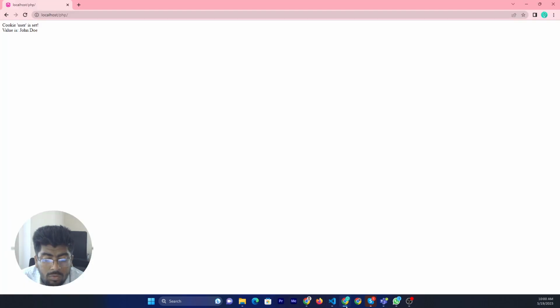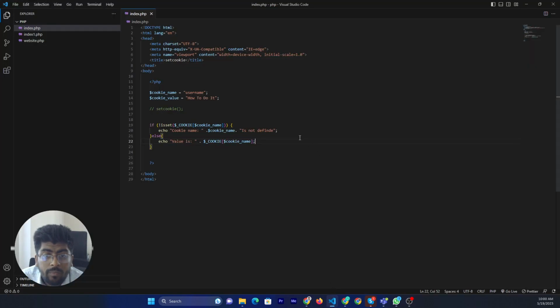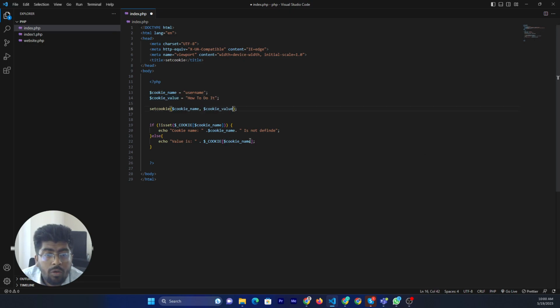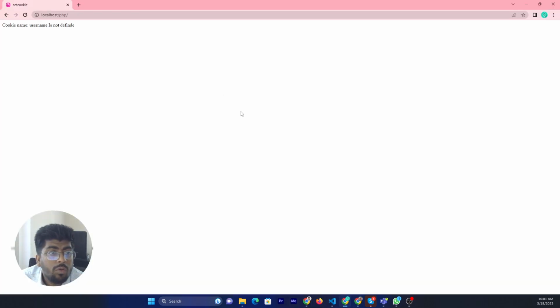okay. Now we can just is not. Now we can set here like username and cookie value. Alright, now we can just reload non-defined. Yes, it's defined. So it's too much easy.